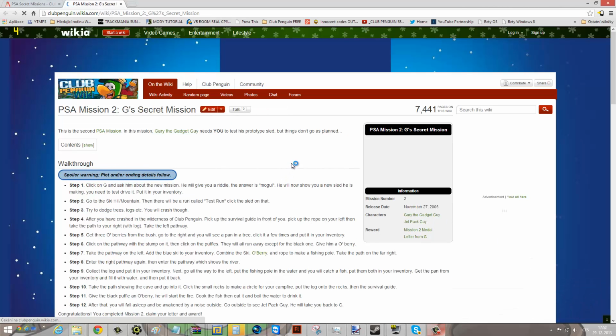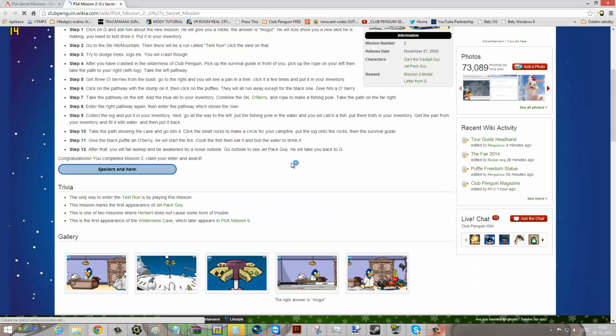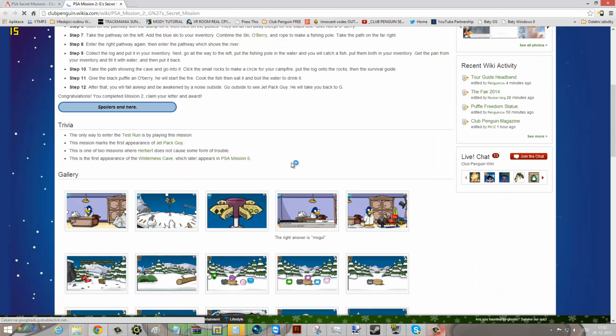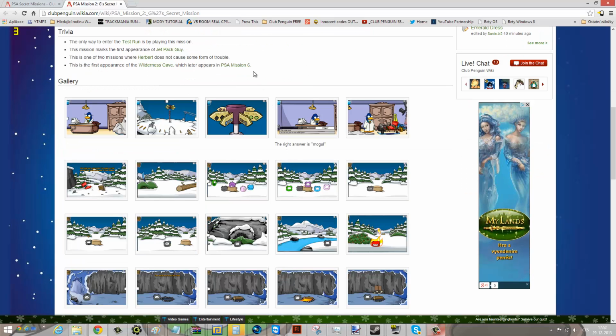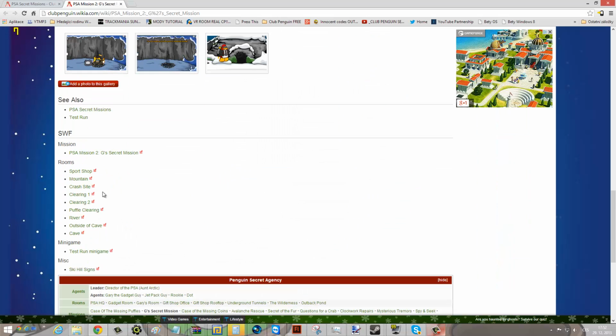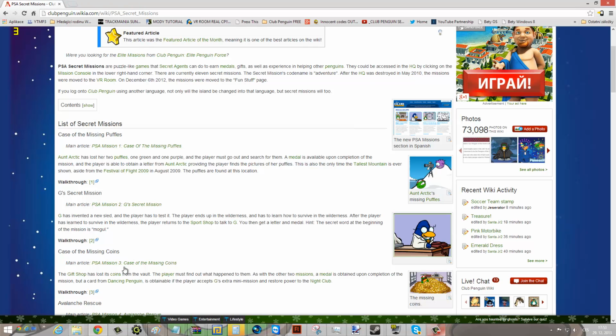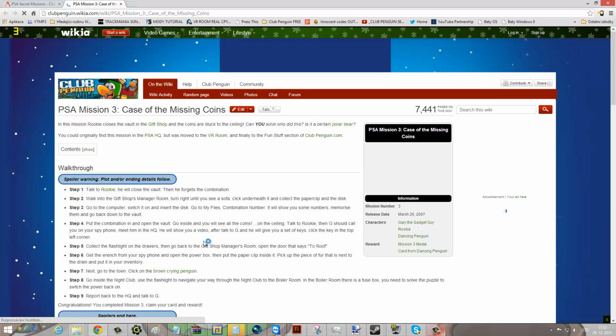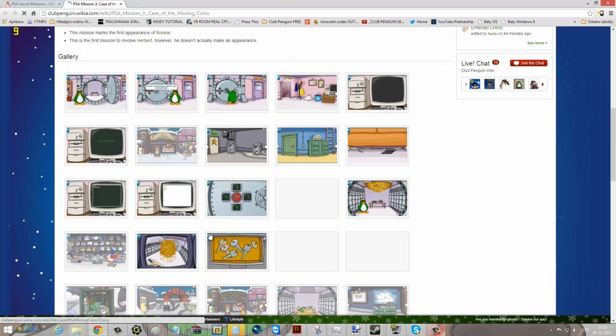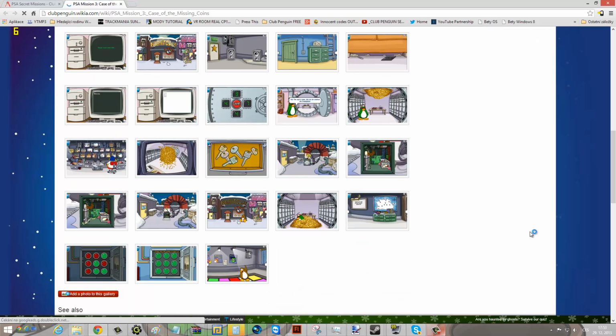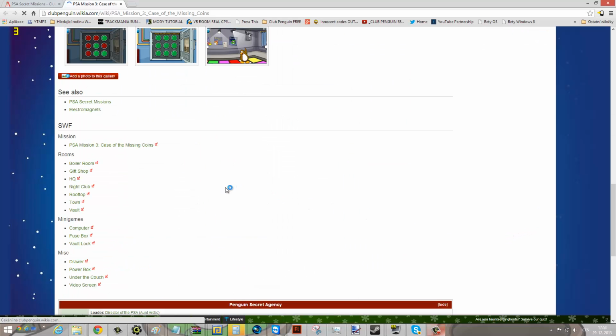And find a mission that has the room you want. If it doesn't, you can still use the normal SWF, but I don't recommend it. Here, you must go to the gift shop. There must be just something.